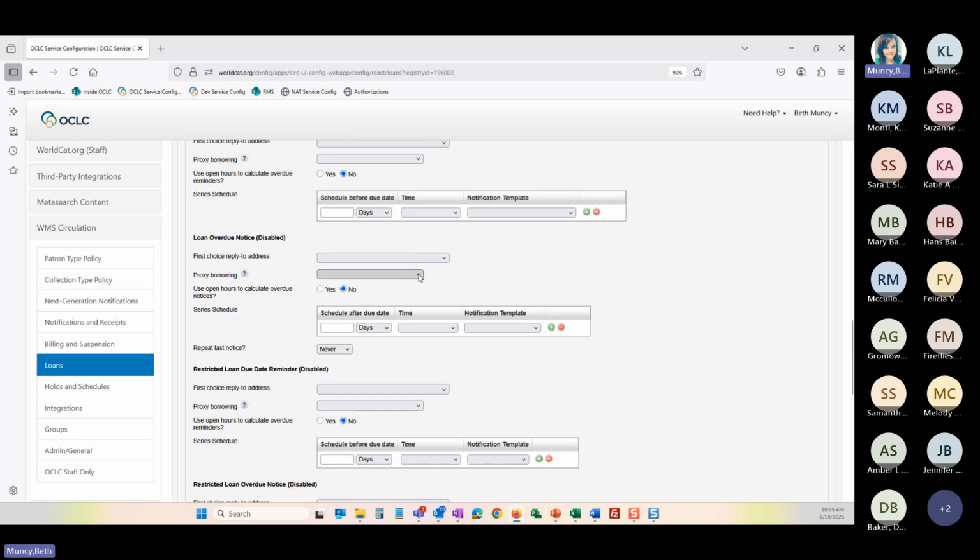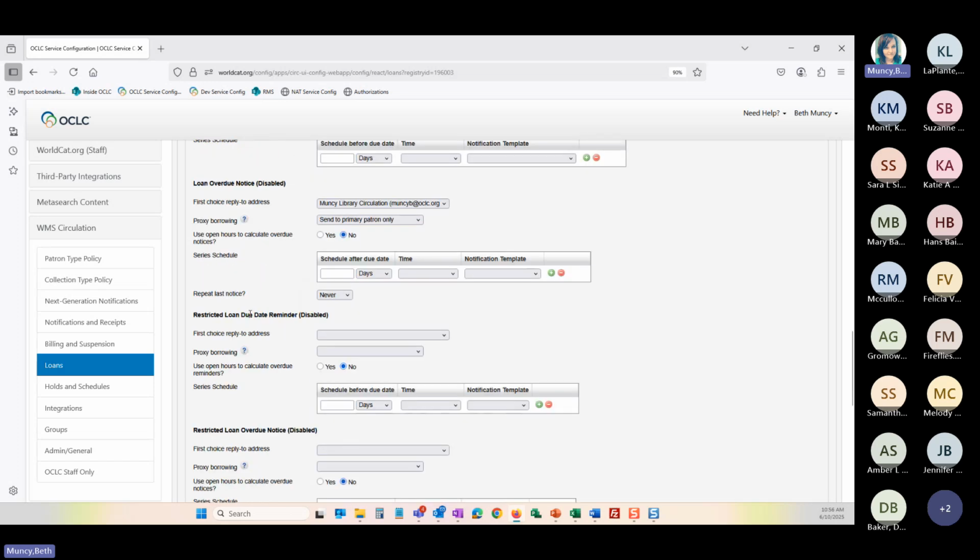I have my loan overdue options. I can choose my reply to address. If proxy borrowing is an option for you, we can apply that as well. Do I want to use open hours to calculate overdue notifications? And then I can set up my series of notifications.